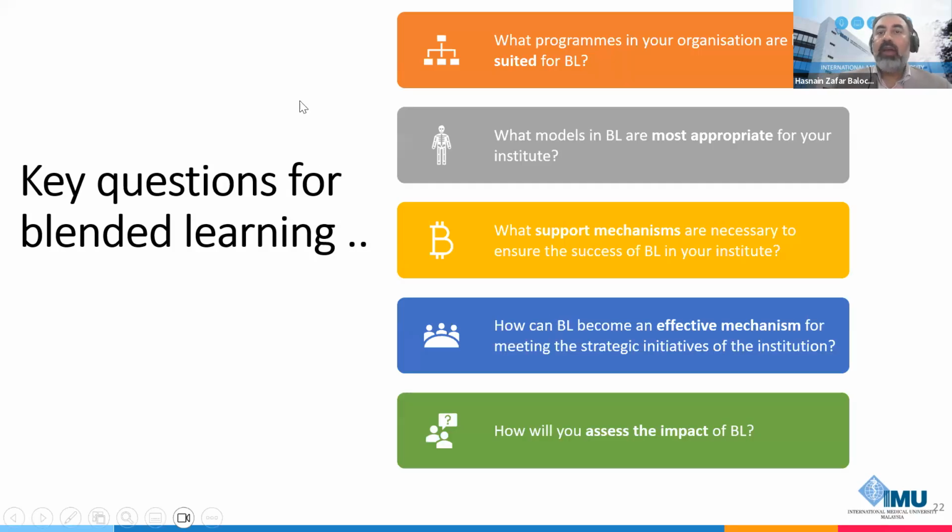So let's move on. And what are the key questions before you even implement blended learning, right? First one, what programs in your organization or institution are best suited for blended learning? Not everything you need to convert to blended learning. Okay, what modules are most appropriate for your institution?